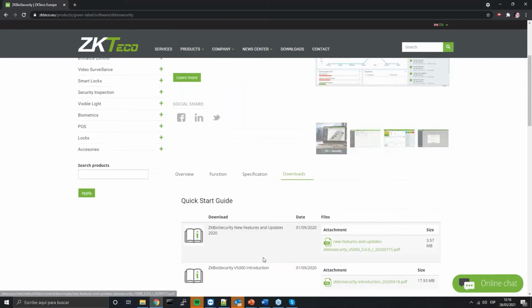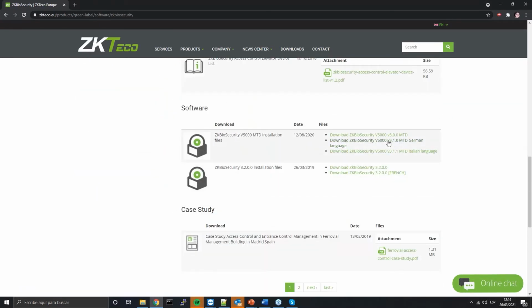So here in the download section, I have the installation file. I have downloaded ZKBioSecurity 3.0, which includes the MTD module. Here we have separate options to download the German language version and the Italian language version, but it wouldn't be needed today. Also, here I have the old version 3.2.0.0, which is kept for compatibility for customers that already have ZKBioSecurity and need to keep on having a link to download this version.